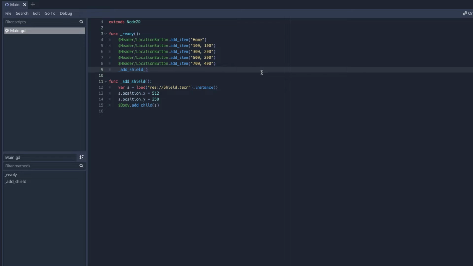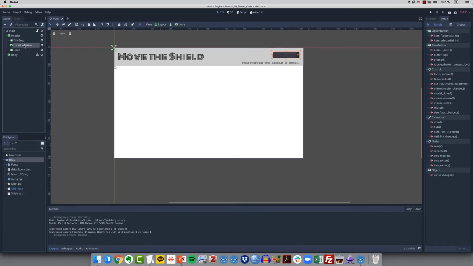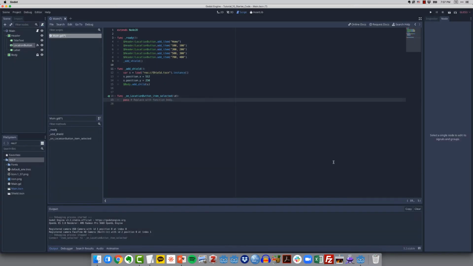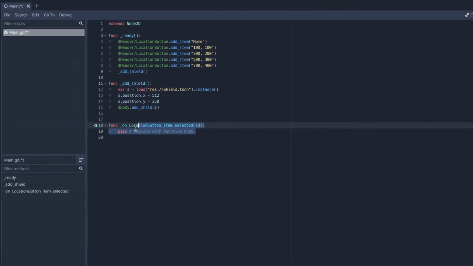And what I want to do is actually add a signal to location button. So with location button selected, I'm going to come over to my signals. For option button, I am going to choose item selected. So I'm going to double click that, and it's going to ask me where I want to write that method, and I want to do it in main, and I'm going to click connect. And so it's put in some placeholder code here for me.